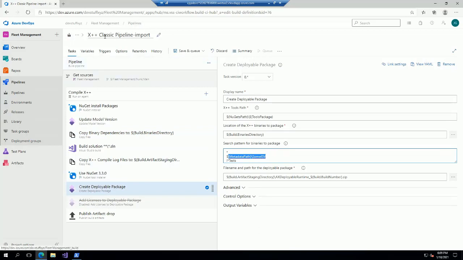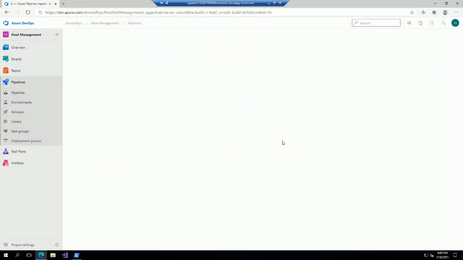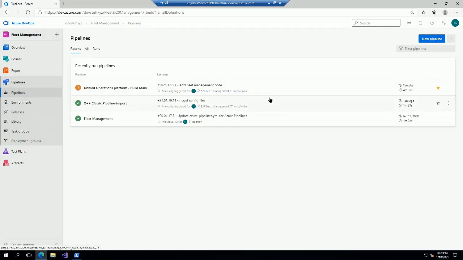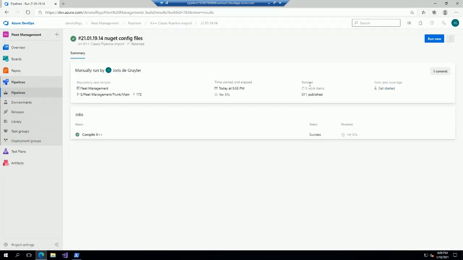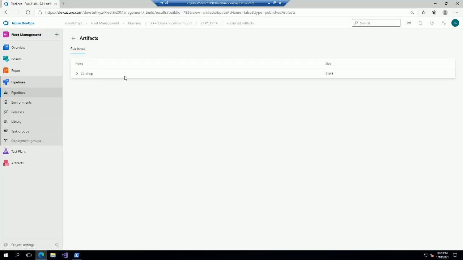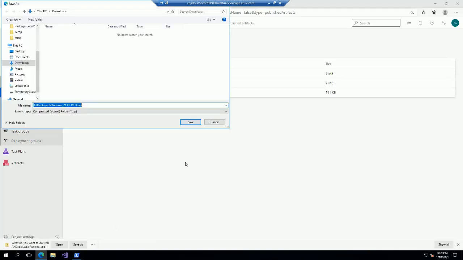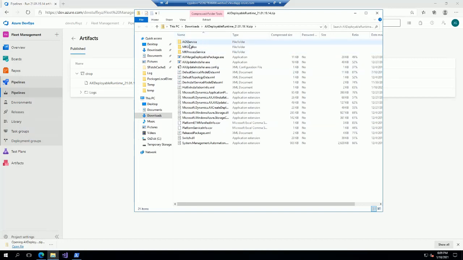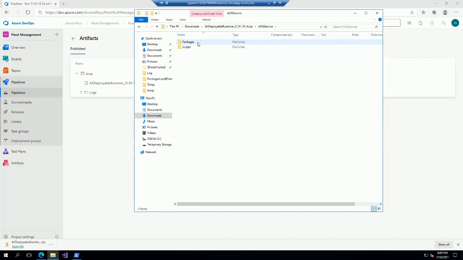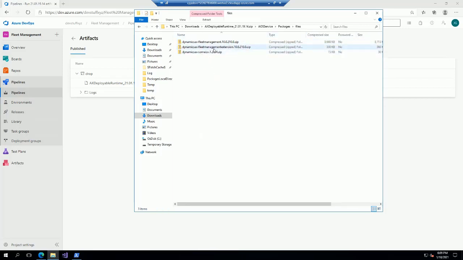The easiest way to actually check this is if you go to your pipeline and actually download the output. So for any of the builds that you've done, you can come here and look at the artifacts that were published. You can just open this up, go to the drop, download the zip file. And then if you open the zip file up under AOS service, packages, files, you should see your ISV included.